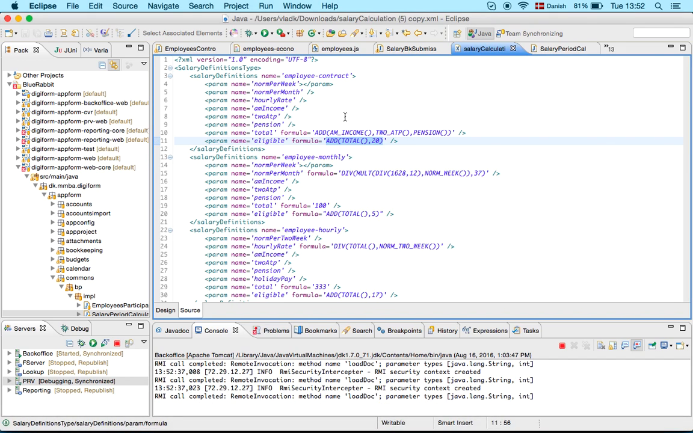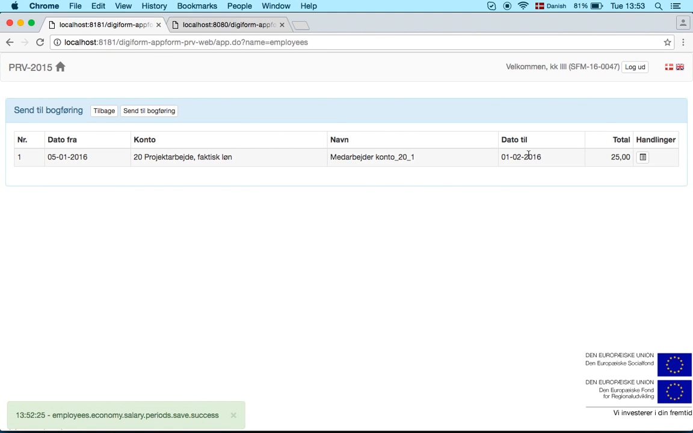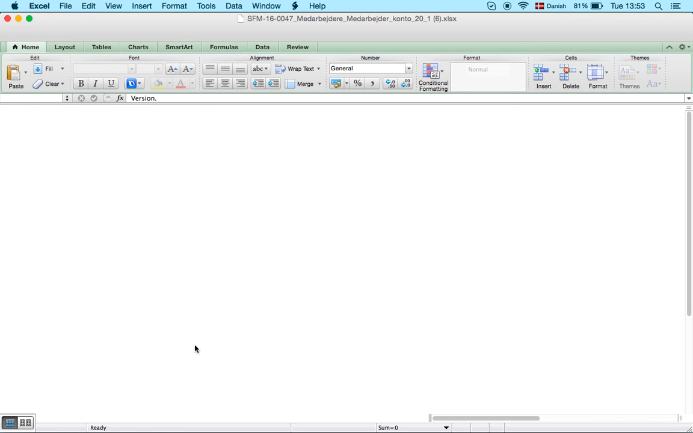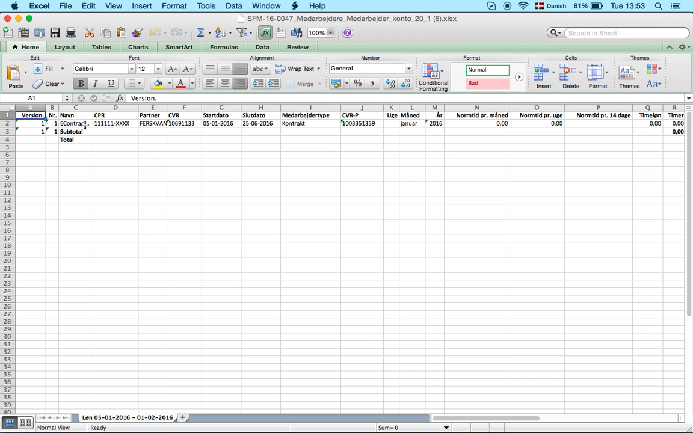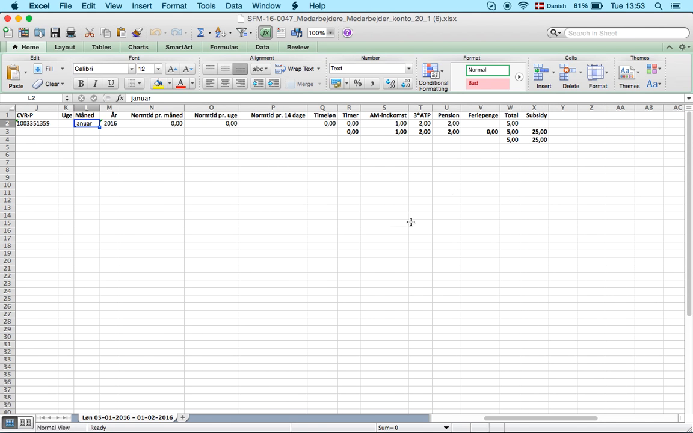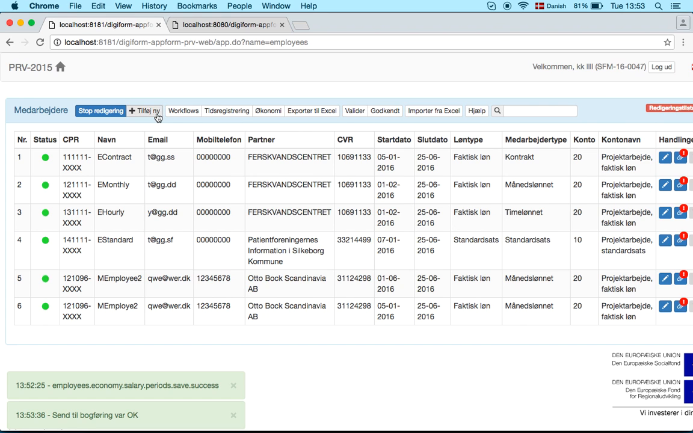25 is actually created according to this formula here. This is a test formula I used. Just take the total and plus 20 to make it more visible while I'm testing. Let's look at the annex here. Excel is like this. So we have our contract employee here. The month is January, and the total is 5, and then the subsidy is calculated to effectively 25. Okay, so let's send it to bookkeeping.